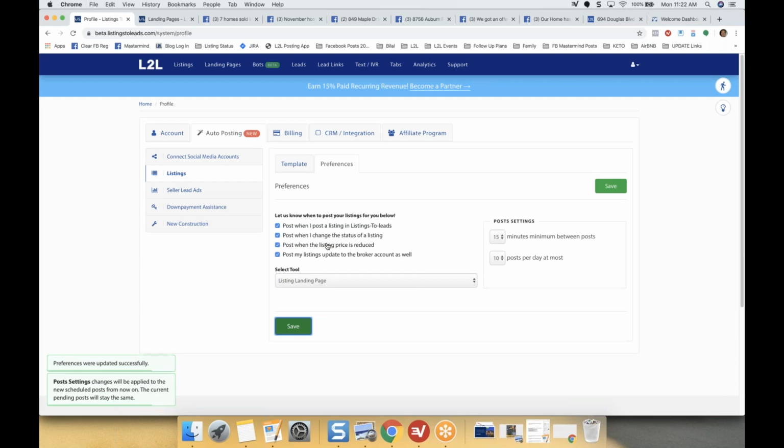So make sure you click save after any edits that you make to this, all right? And so anytime a coming soon listing, just listed, active, an open house, a pending listing, a just sold listing, price reduction, just sold where you're the selling agent, all of those listings will auto post up to Facebook.